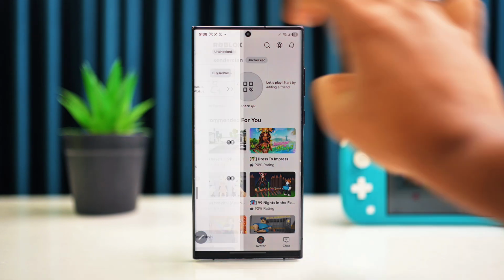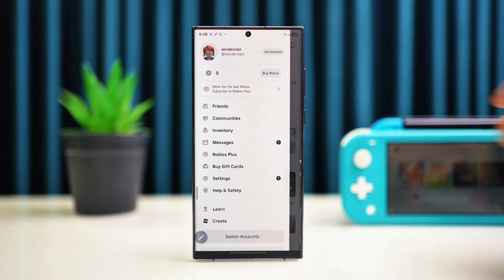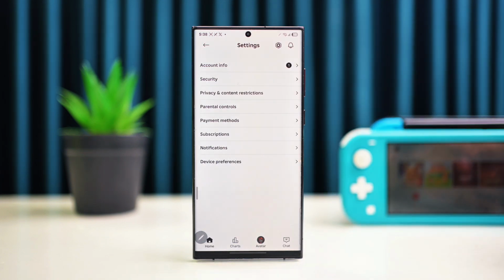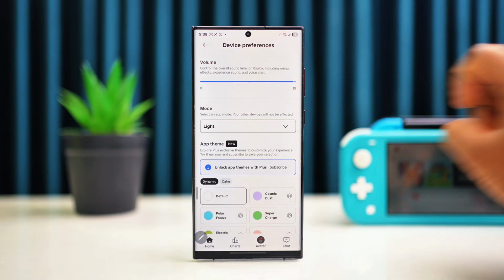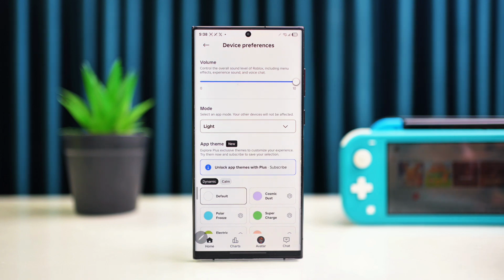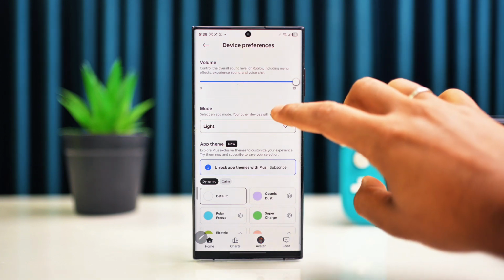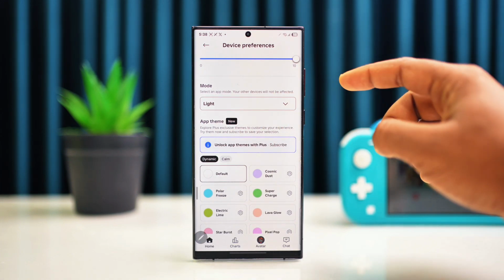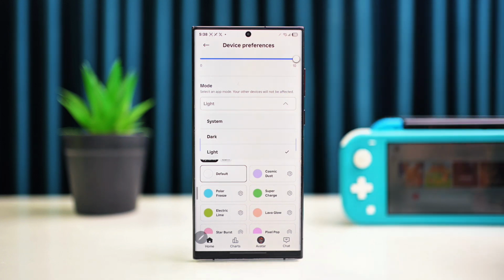top left corner of your screen. Scroll down and tap on the settings gear icon. Now select Device Preferences, then look at the Device Level Theme section. From here, you'll see a theme drop-down menu.